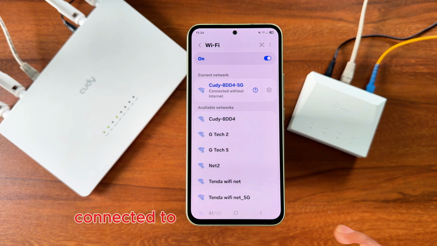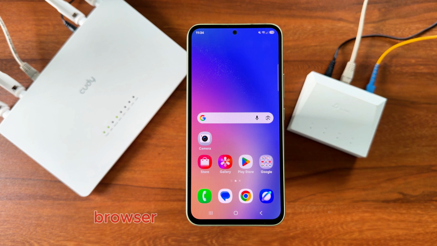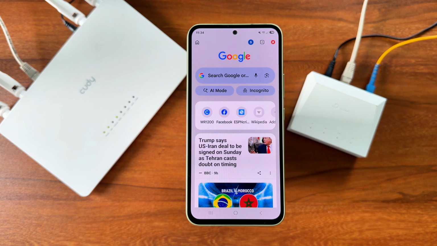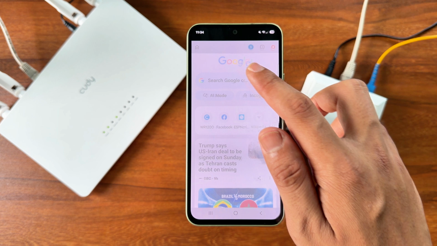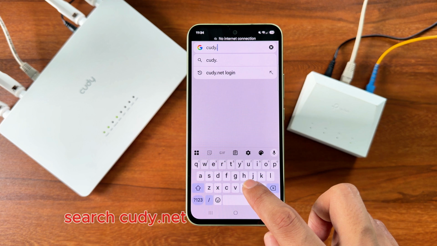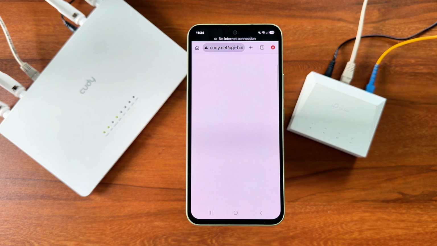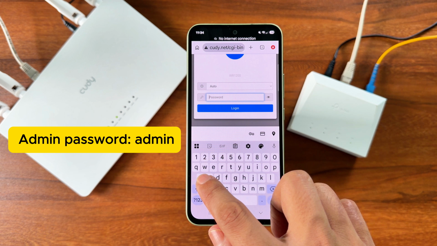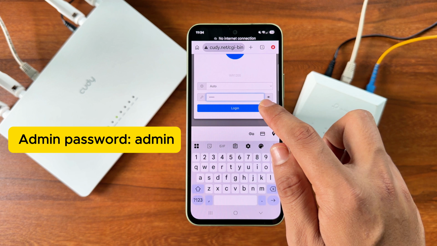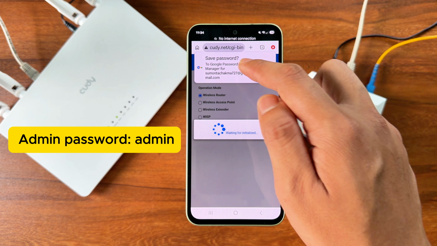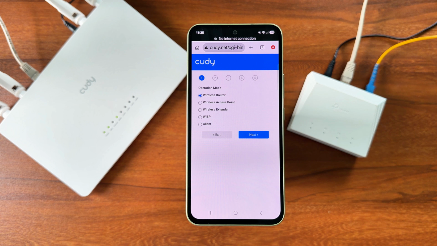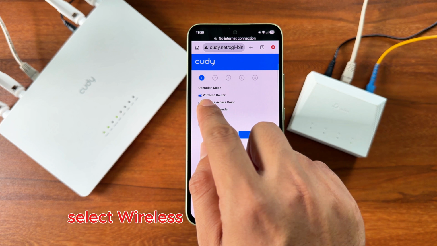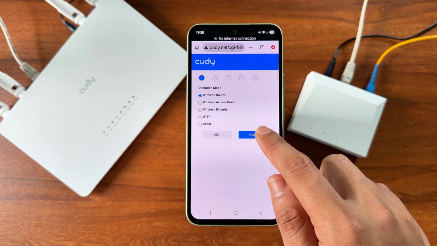After the phone is connected to Wi-Fi, go to the internet browser. Search cudy.net. Enter admin password. Select wireless router and tap next.